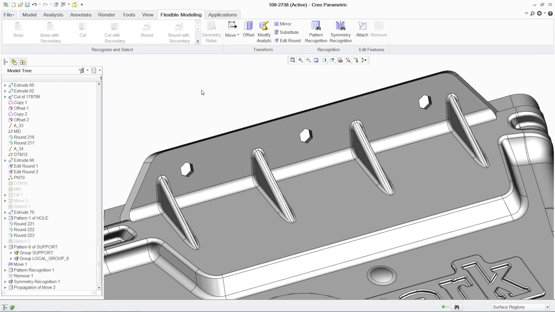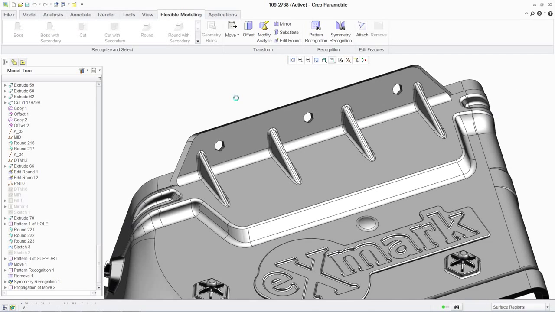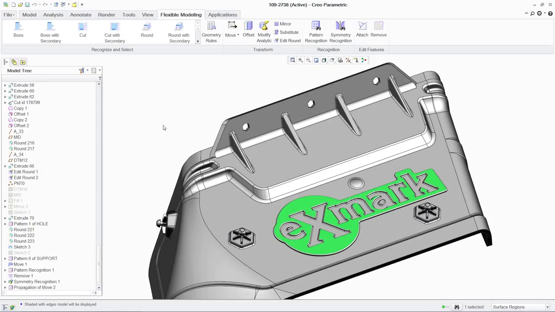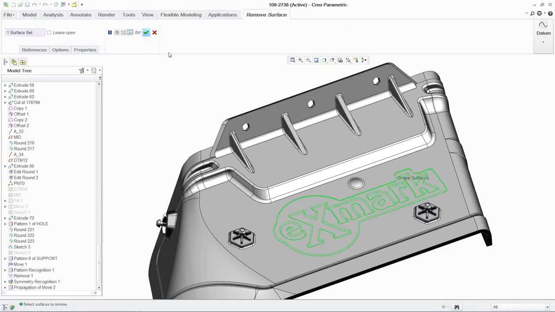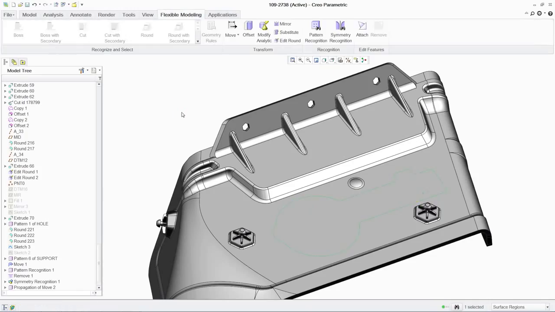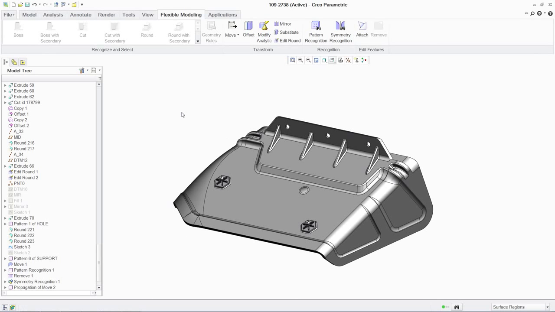FMX also makes it easier to simplify the geometry of your model for downstream engineering. For instance, you can eliminate the logo instantly by selecting the top surface, recognizing the shape, and removing it. Without FMX, you might have had to redefine all the geometry. And if it had been an imported model, the task would have been even more time-consuming.